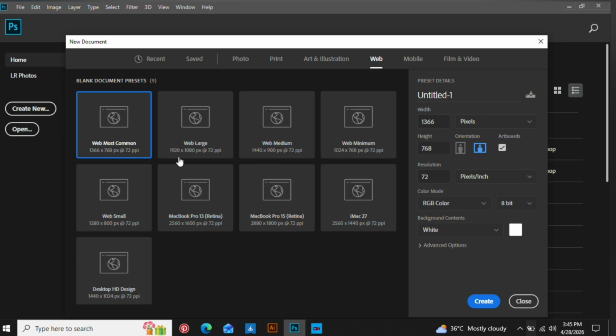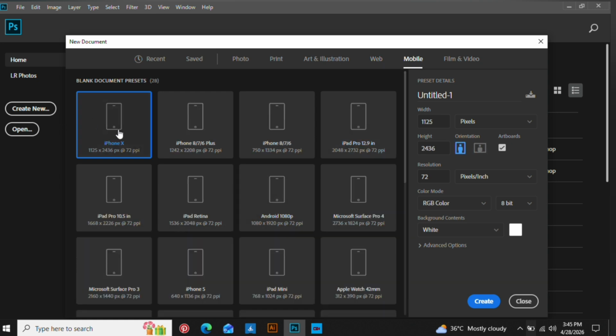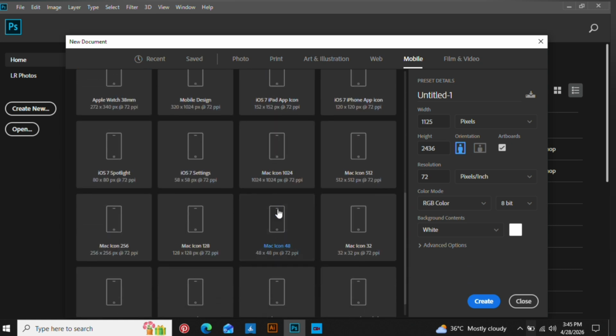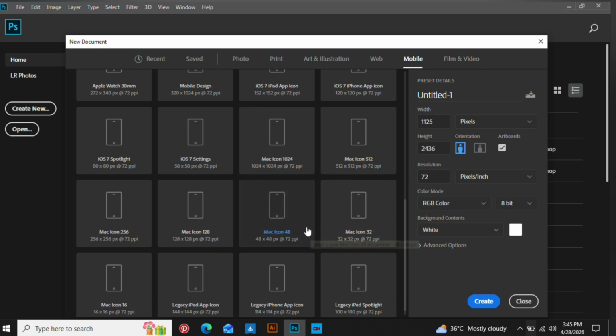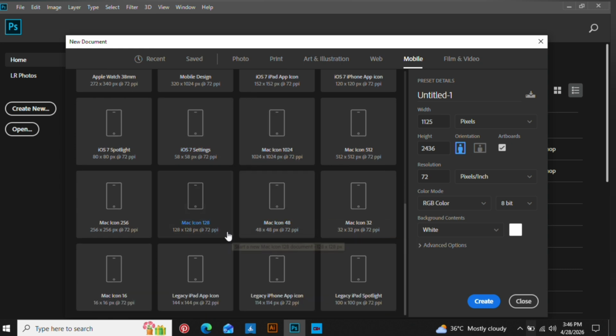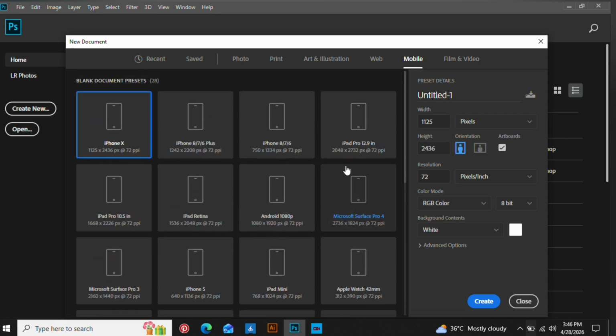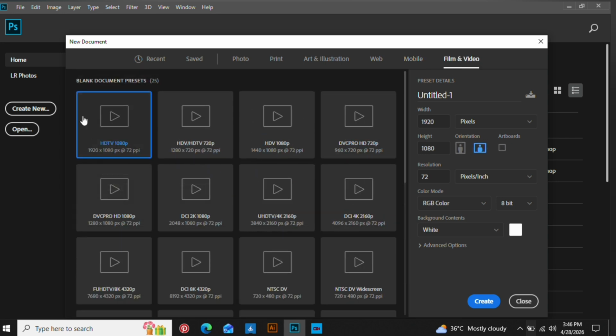Next is web. You can also create a web page on it, designing, styling. Next is mobile. There are different mobile options like iPhone, Android, and many more, and their sizes are also mentioned. You can see very clearly when you open these options, and we are also going to tell you in detail.